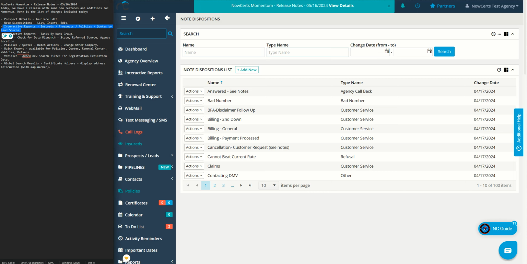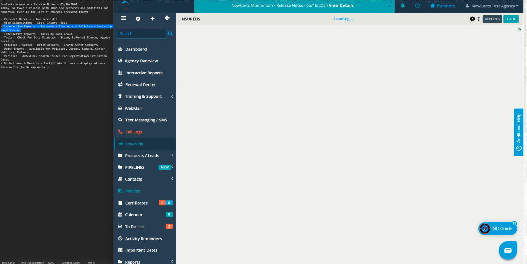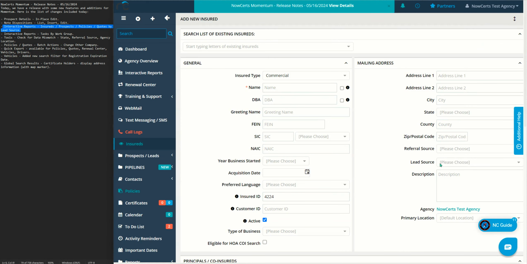We have new interactive reports for the lead source. The lead source is another thing we've added in. If you go to any insured or prospect, you can see the lead sources right here. Usually it's something like this came from Google, it came from this campaign. It's a way to document how a client came to you beyond who they were referred by.